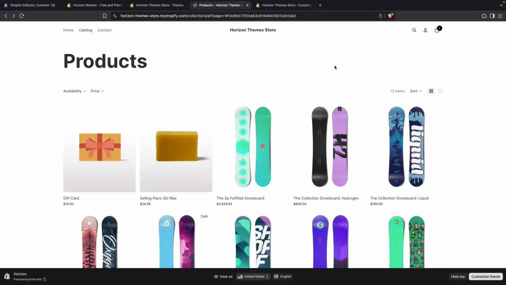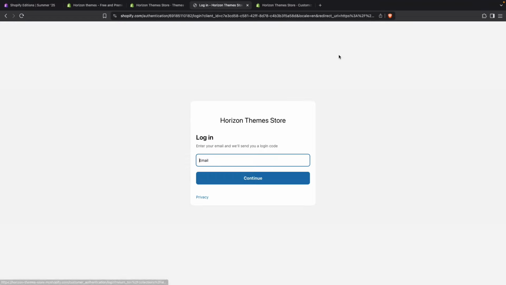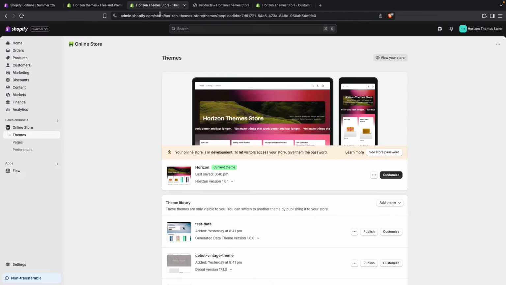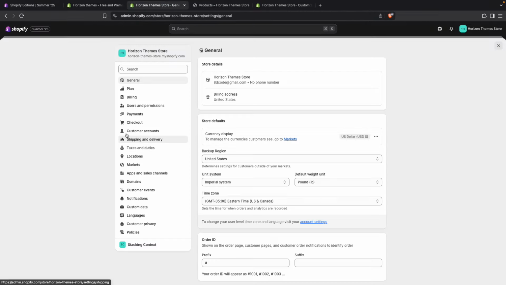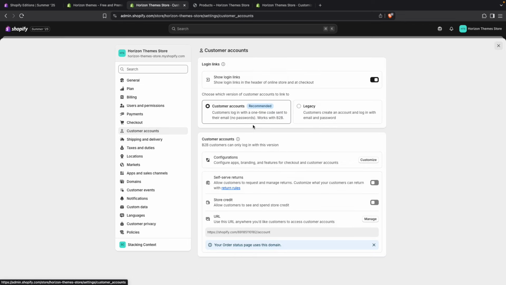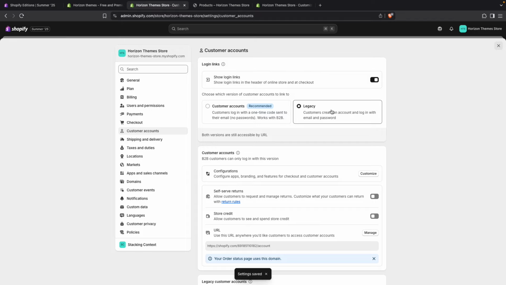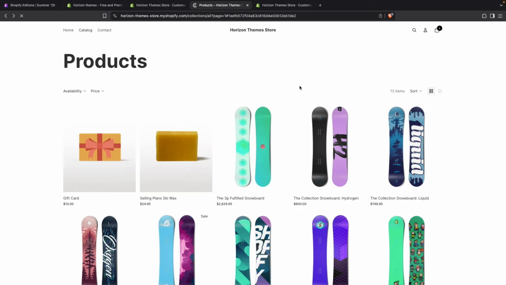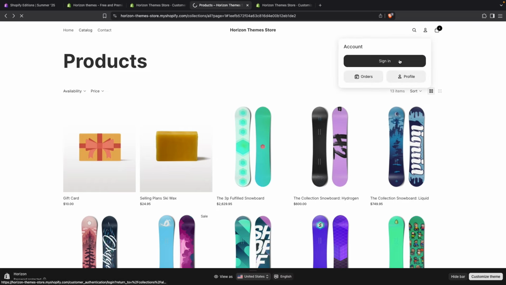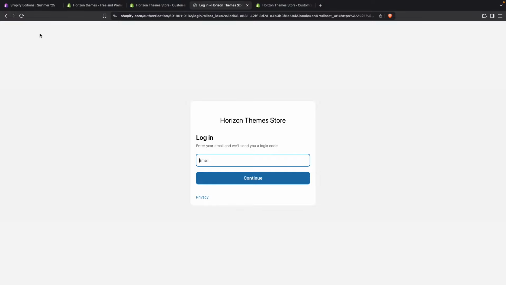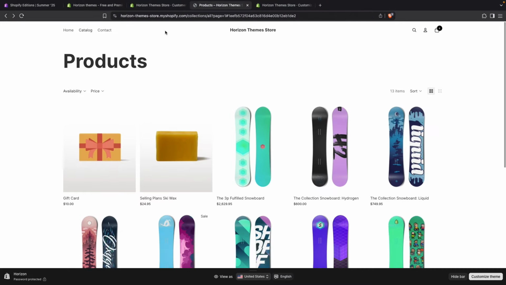Another important change in the Horizon themes is that they don't support legacy customer accounts. So here, if I click on Sign In, I am redirected to the sign-in page for the new customer accounts. Now, if I go to my store settings and look for customer accounts over here, you can see that new customer accounts are enabled by default. I can move these to legacy customer accounts, but even then, if I refresh this page, you're going to see that when I click Sign In, I am still redirected to the sign-in page for the new customer accounts.